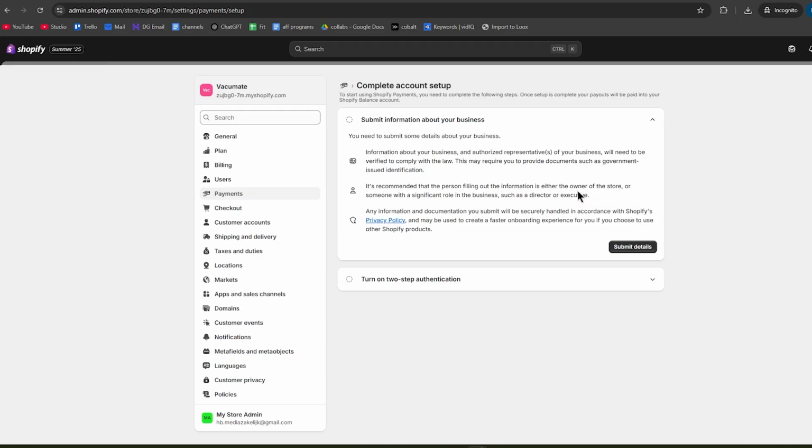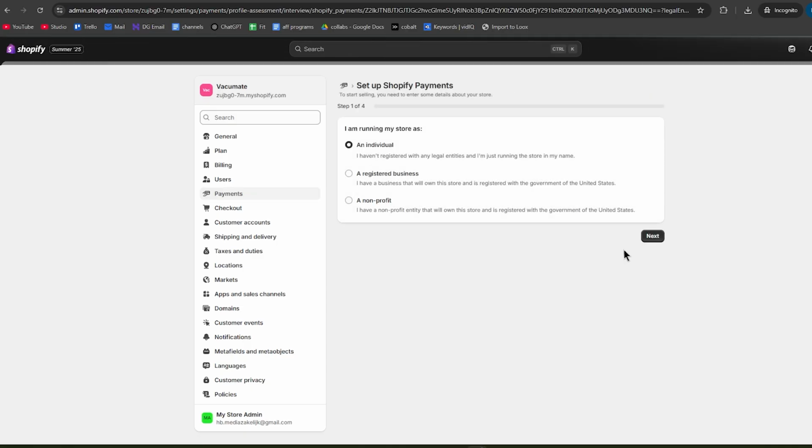Then from here, you need to fill in your business and banking information. Simply follow the steps. This will include things like your legal name, address, bank account. Simply make sure that everything is accurate. It's really easy to follow right here. And once you've filled in everything, you will have Shopify Payments set up.